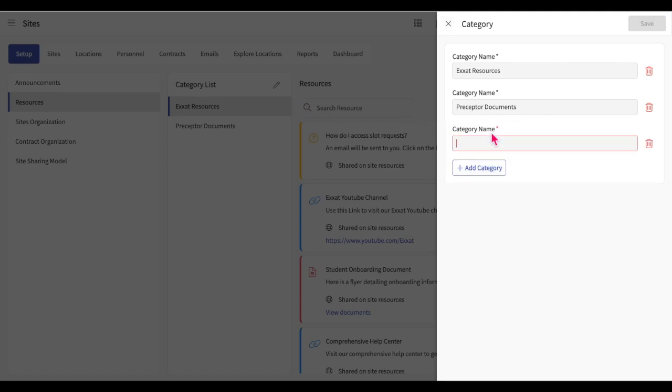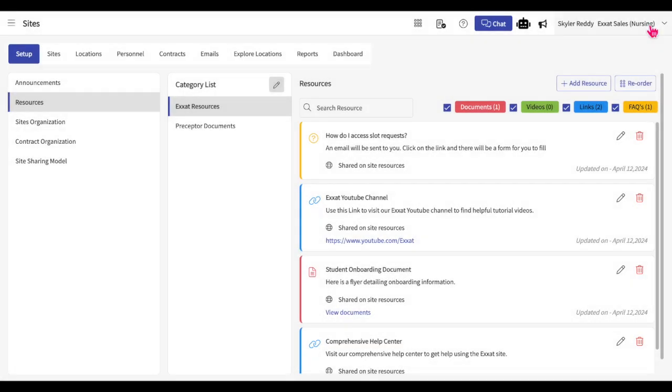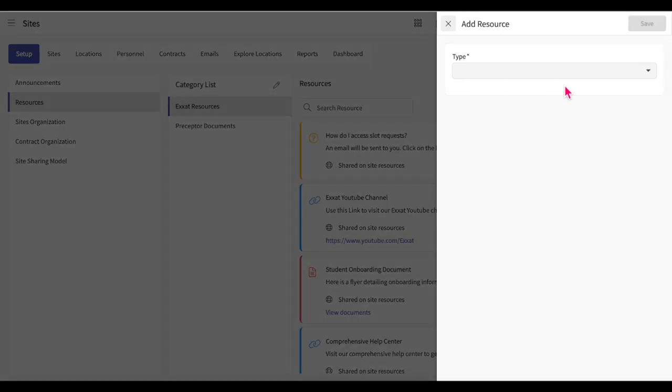Click on the Add New Category button to add a new category. You can change the names of categories in the category list using the corresponding text box. To delete a previously added category, click on the corresponding trash bin icon. Click the Save button when you are finished. To add a new resource, click on the Add Resource button. You will then need to select which type of resource you would like to add.